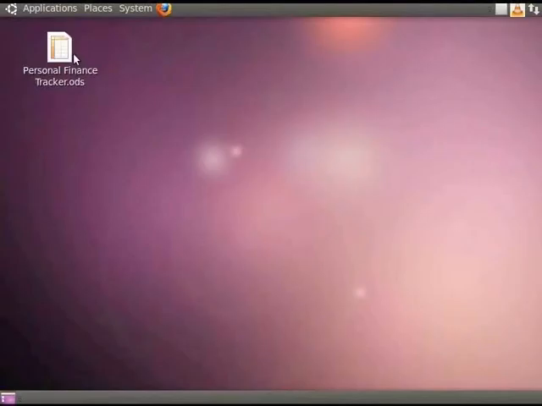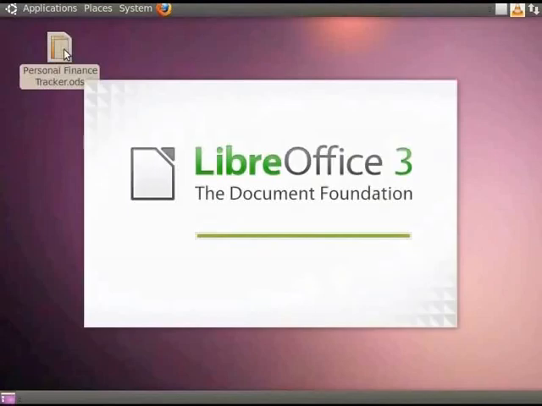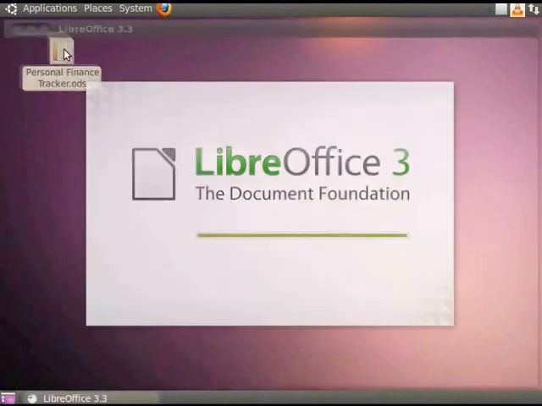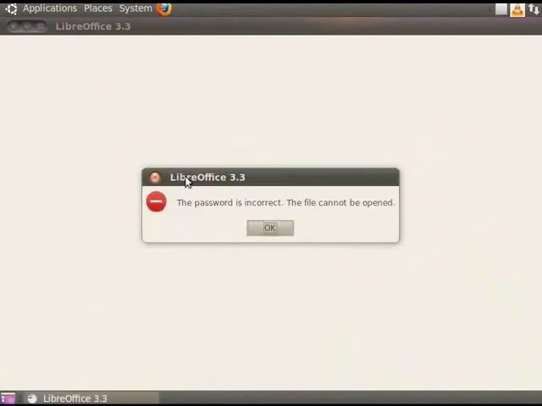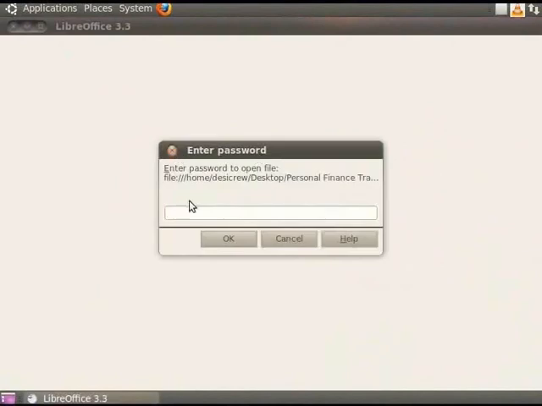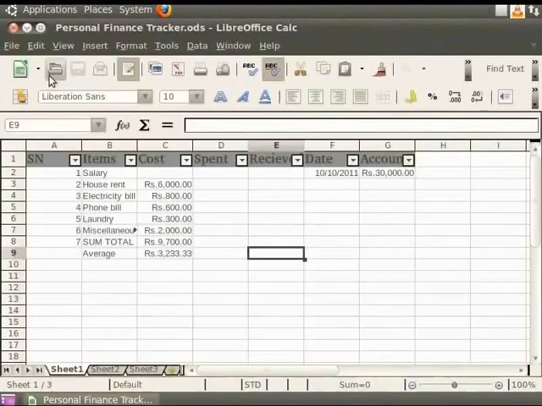personalfinancetracker.ods. Now let us reopen this file and check what happens. The Enter Password dialog box appears. Let us enter a wrong password here. Click OK. We get an error message which says that the password is incorrect. Now type the correct password. The file opens. How do we remove the password option?